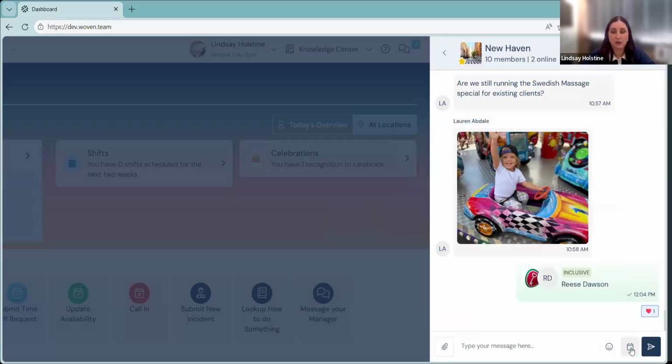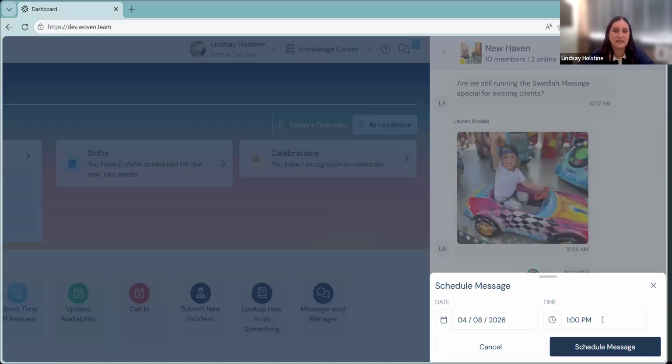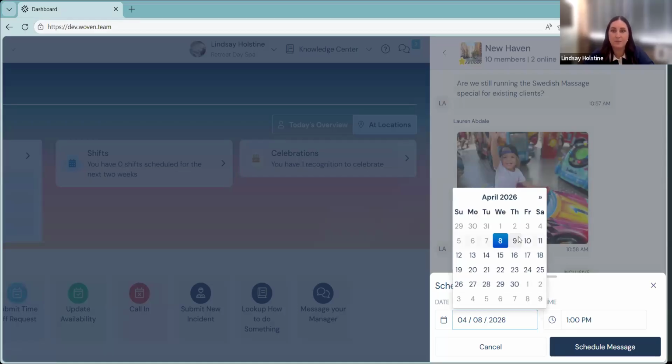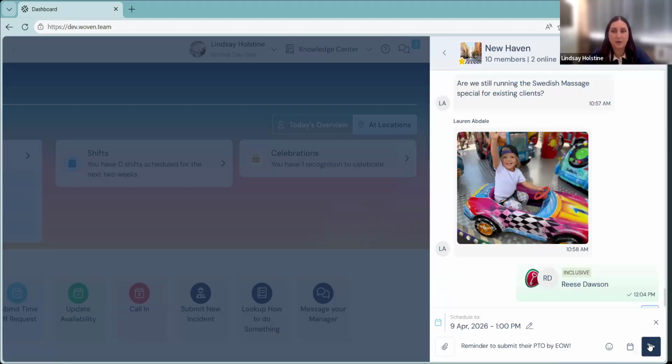The calendar is a newer feature to Woven. We can actually schedule messages through our chat. So if it's late at night and you don't want everyone to get a notification at 11 o'clock, but you'd like to remind everyone to submit their PTO by end of week, you can click on that calendar, schedule that message for the date and time that you'd like for it to send out, and schedule. Once that message is scheduled, it would send at that date and time.